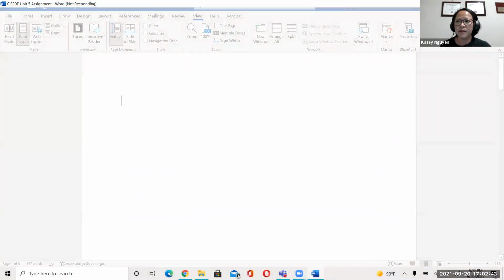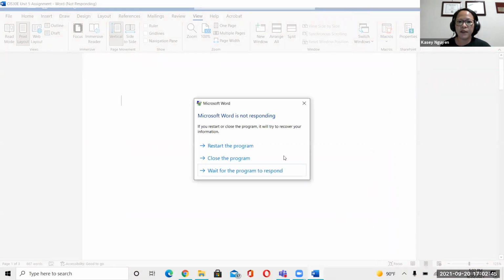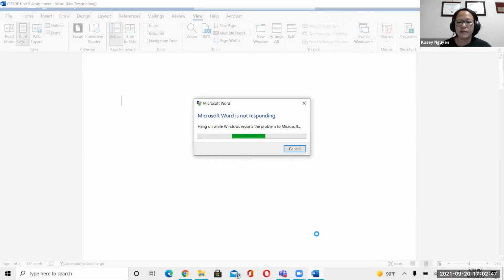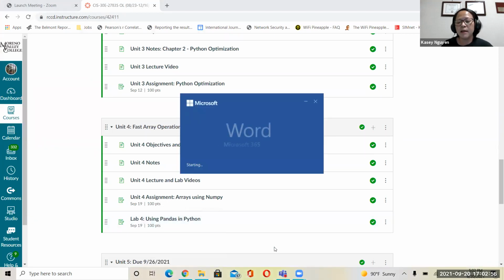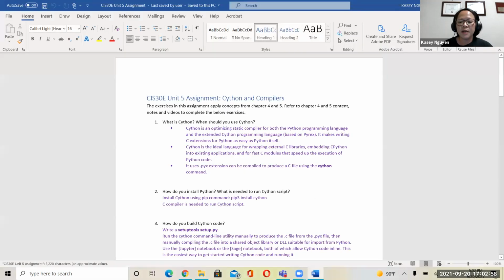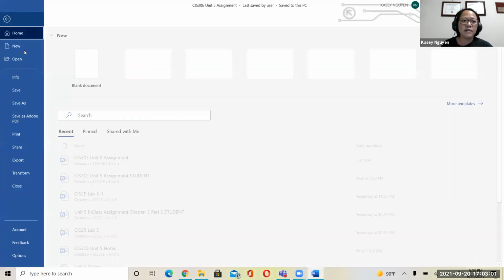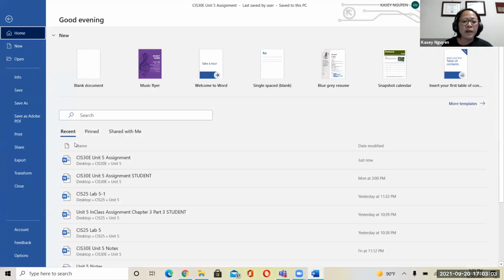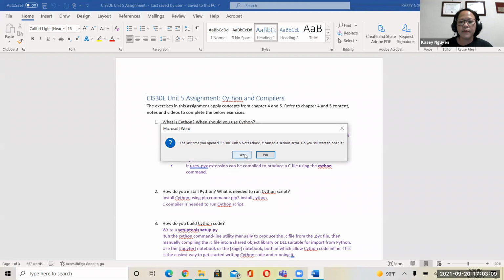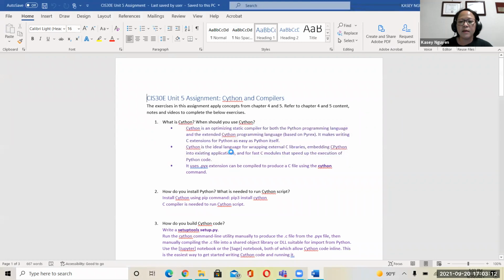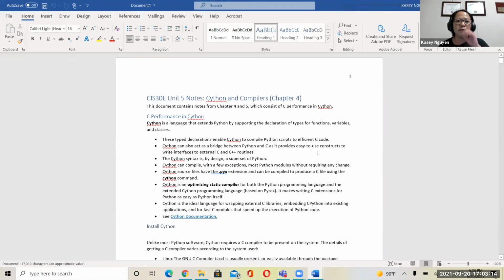Yeah, my Word application just failed. Let's restart it. Okay, so in the notes, you can find that there on Cython. And if you read the chapter, you will likely find some information and example. Let me see me. I'm getting an error for Word.